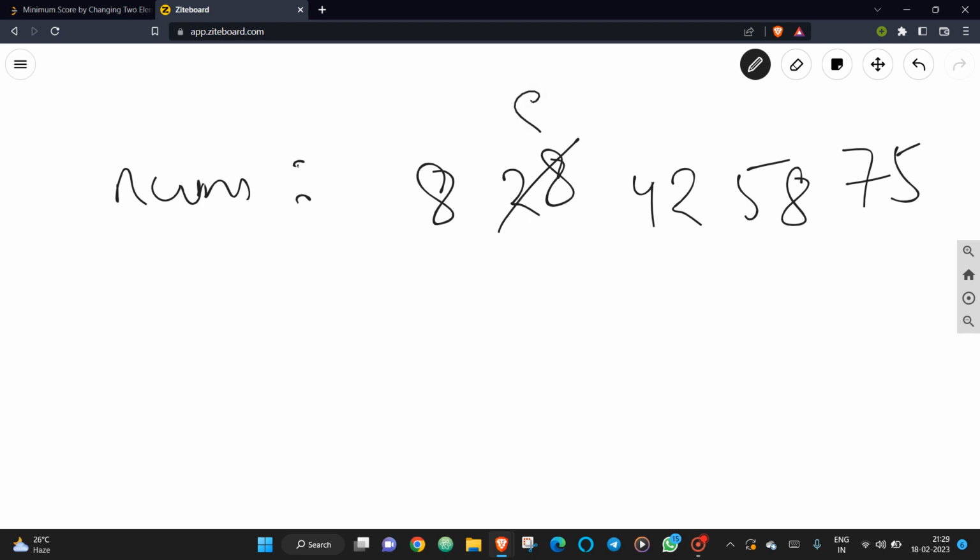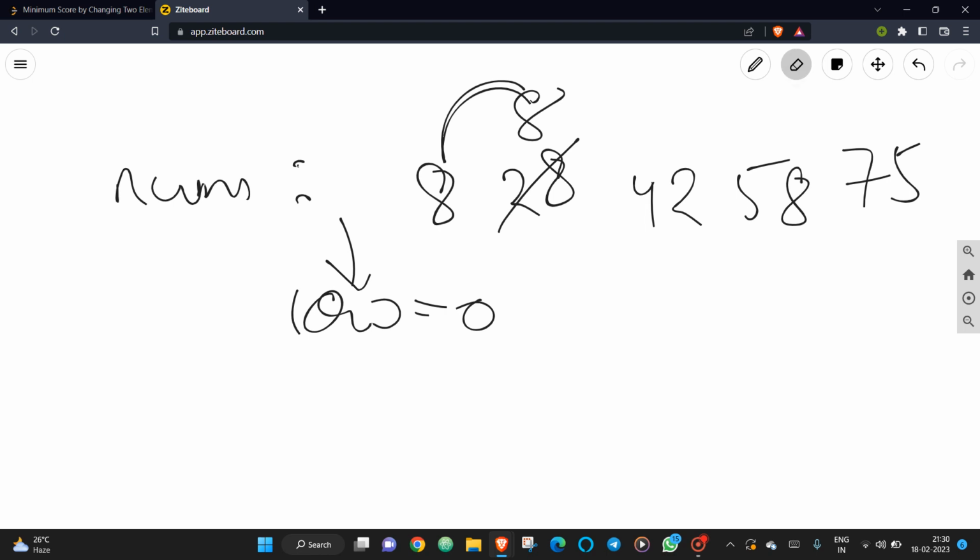If I change this 28 into 8, can I say my low will be 0, because this is the minimum absolute difference between all the pairs? So one thing is clear: the low will always be 0. We will make it always 0 by making a duplicate element in the array. Whatever the array is, you make one element equal to another element, so that your minimum absolute difference becomes 0.